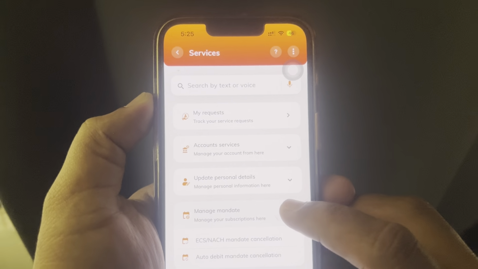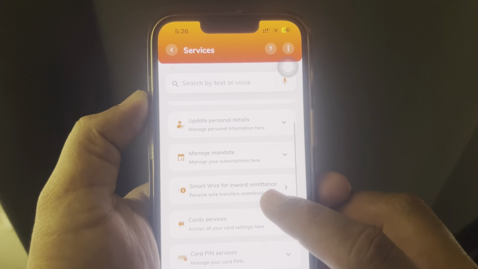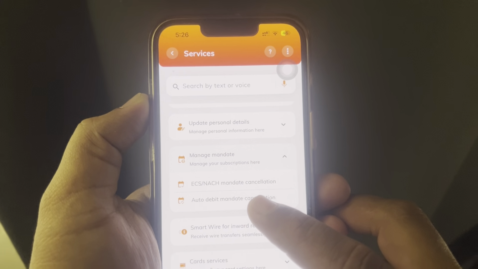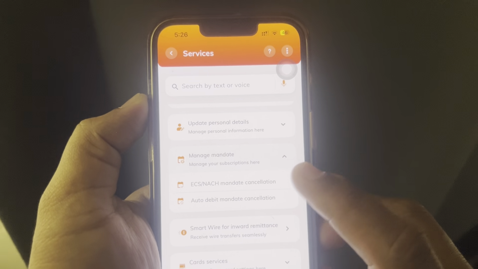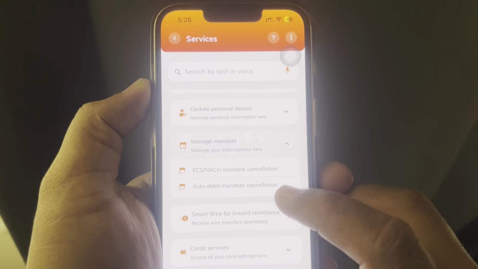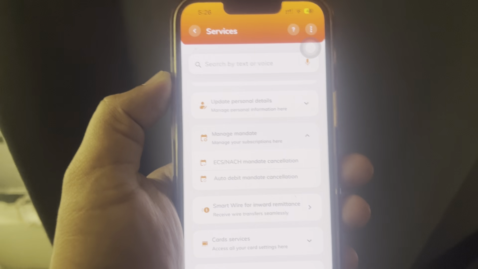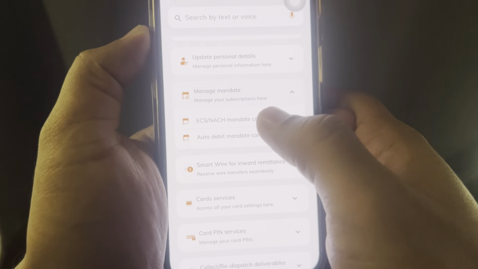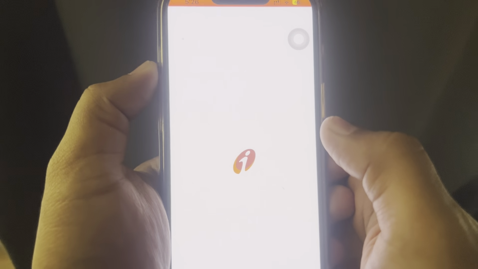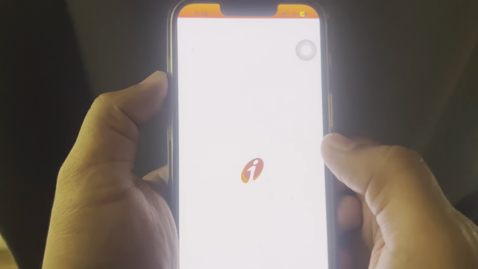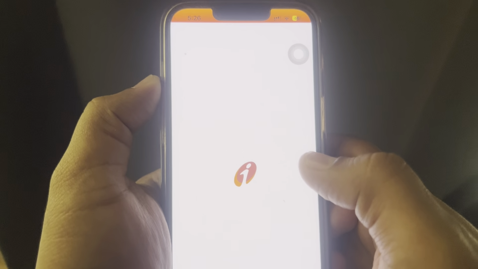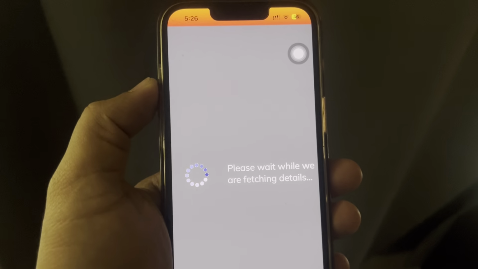If you see on the fourth row, there is manage mandates. Click on that. The drop down will get expanded, and here you'll see ECS and NACH mandates cancellation and also auto debit mandate cancellation. This is where you need to manage all the mandates you have created. First let's see ECS and NACH mandates. These are internet banking mandates that you have created, or autopay that you have created using your internet banking. Mainly these are used for loan purposes. When creating a loan, this is where all the mandates get created. So it's called ECS or NACH.